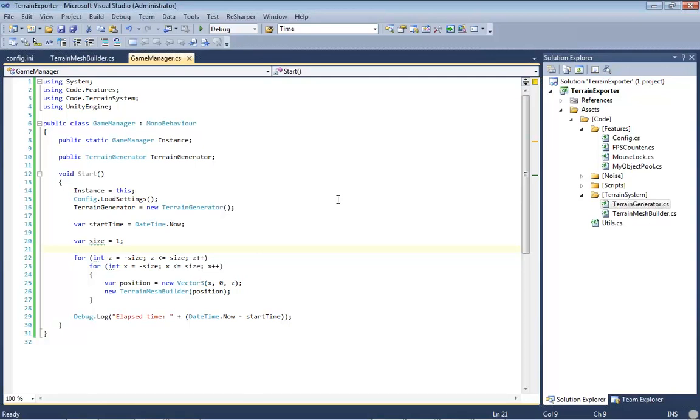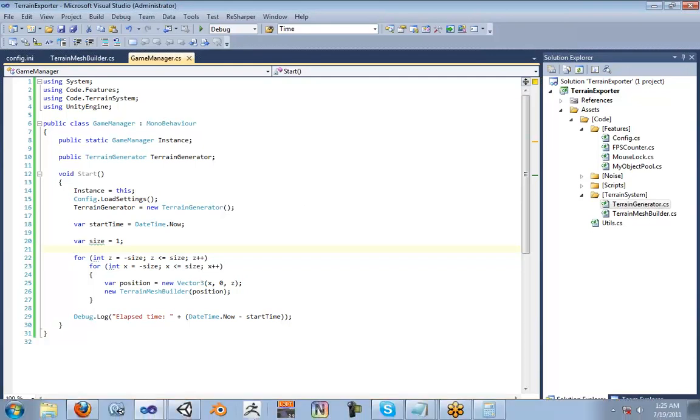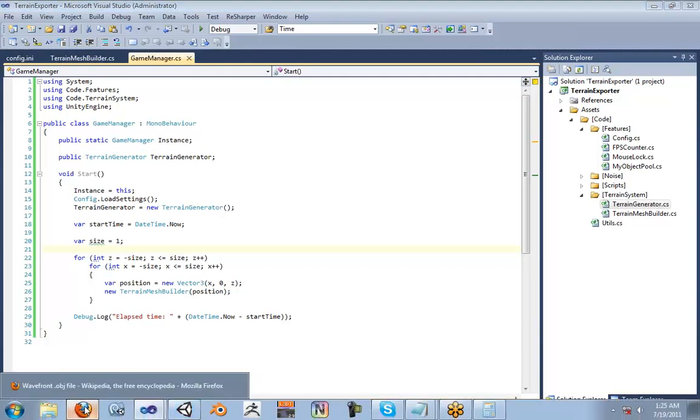Or we could then, in our case, turn around, take that prefab, and then bundle it up into an asset bundle and use it in yet another project. So what is this OBJ format that I'm talking about?